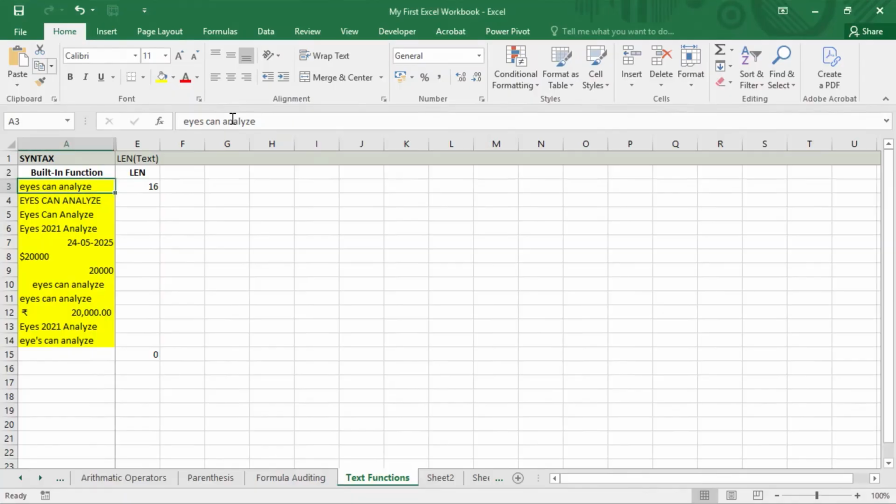Let's see what happens if I do it on the next one. Equal to LEN, open brackets, again 16, the same size. Even though it looks big because it has been capitalized, so it takes more space in a particular cell, the size will always remain 16 because the characters are 16.